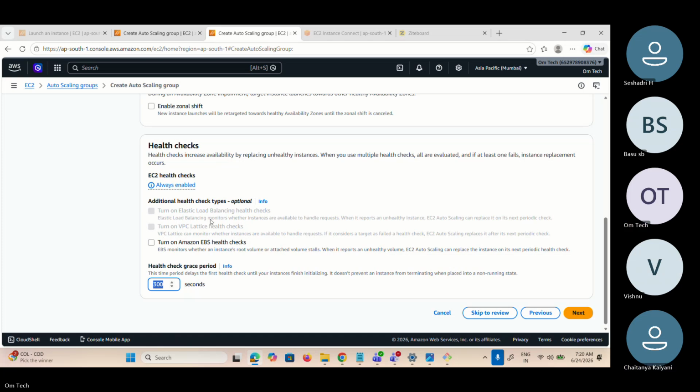Got it, right? So whenever a new EC2 instance is created, within these 300 seconds it should start and run, or else it is considered unhealthy.